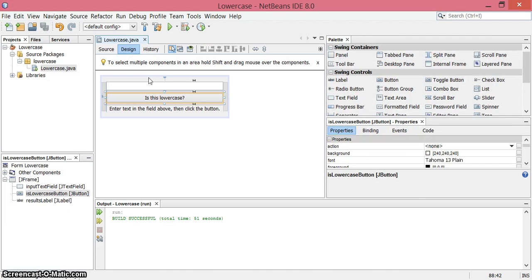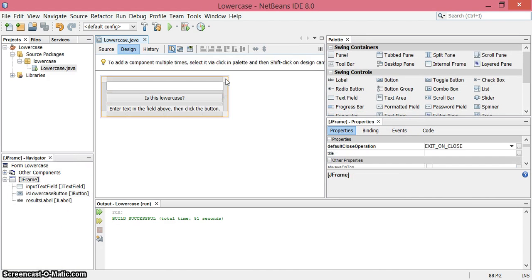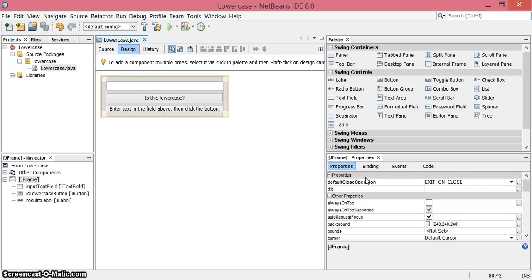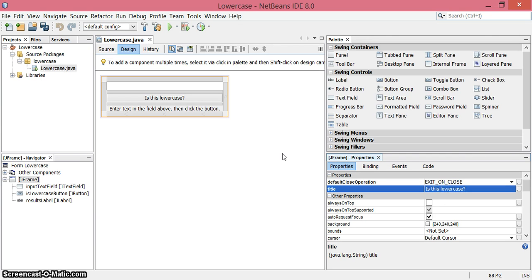Back to design view, and the frame itself, see I've clicked it kind of in the corner away from my other buttons and things. There are my properties for my frame, and I want a title for that. Right here in properties, title, is this lowercase is the name of my program. Okay, so it's all ready to go now, and that is the end of writing your first graphical user interface.